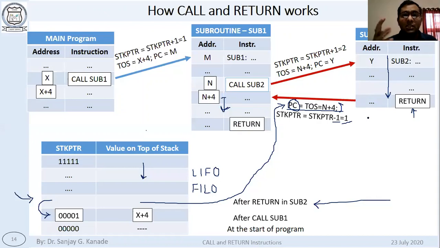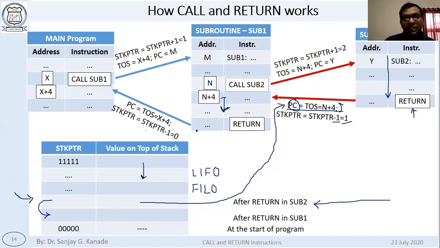I am trying to explain that when we are using this return, the return instruction will take the latest value on the stack, and the latest value was because of this second call. That's why it is coming to this particular location. Now when this second return comes, again a similar thing will happen. This x plus 4 will be removed from the stack and it will go to PC. And since it is x plus 4 in the PC, execution will come back here and start in the main program.